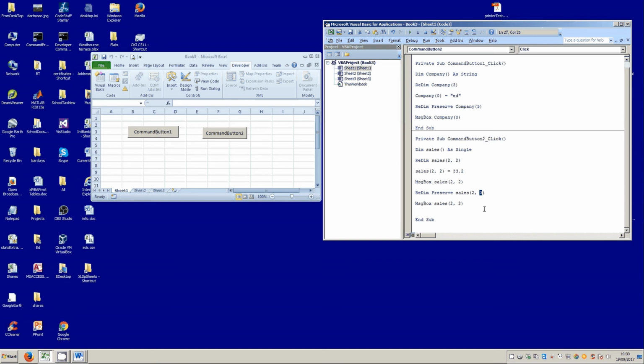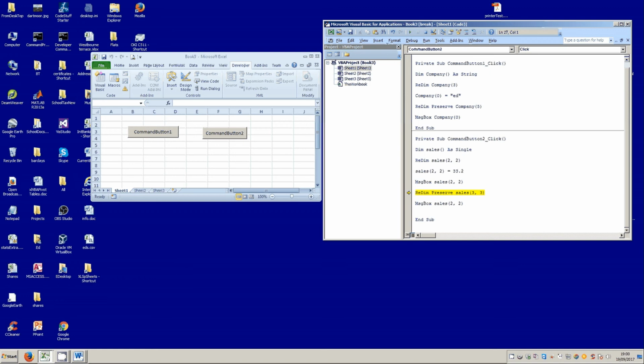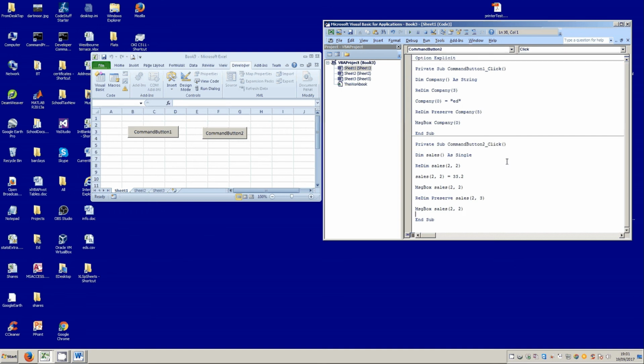If I indeed try and redim that first dimension, make it bigger, watch what happens. Error, debug, and it takes me straight to the error. So the rule is that if you are using preserve, then you can only make the second element bigger. So in other words, the columns can only be increased. You cannot increase the number of rows. So it's some bit of like compensation, if you like.